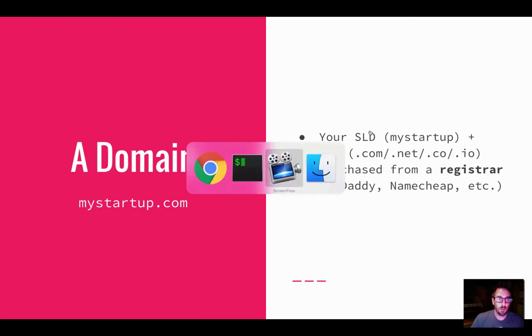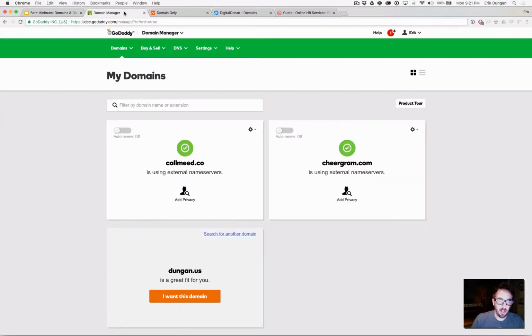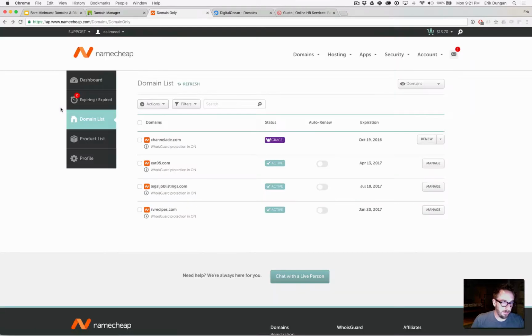GoDaddy, of course, is a popular registrar. I use it for a couple domains. You can see it here. Namecheap is another favorite of mine. I don't have any affiliation with either of these other than that I use them to purchase domains. And so there's tons of registrars out there, and there have been for years.